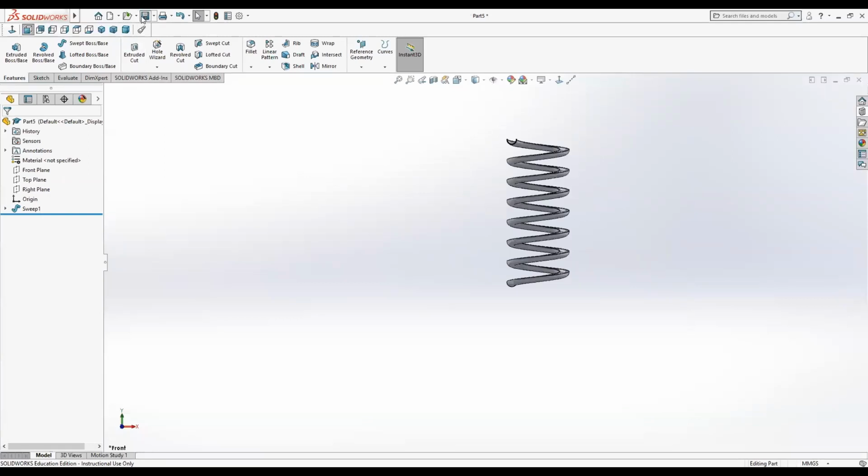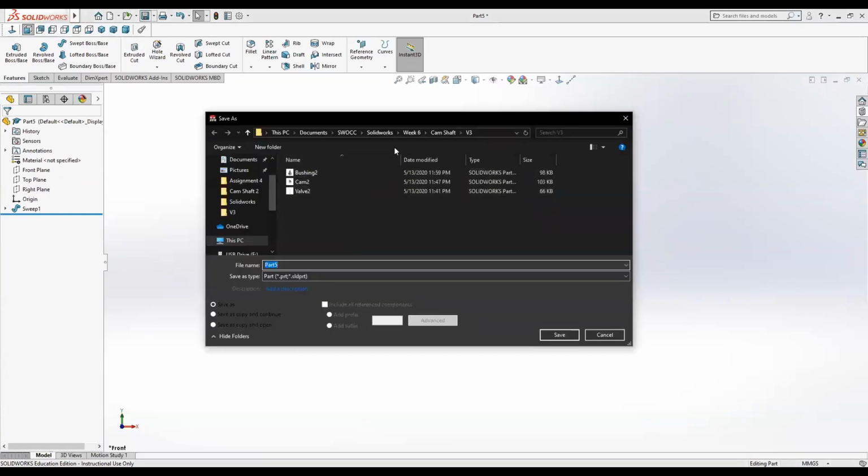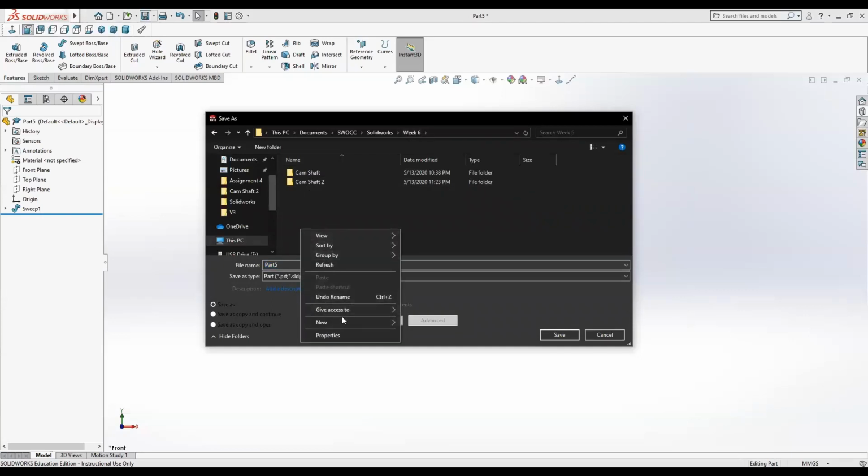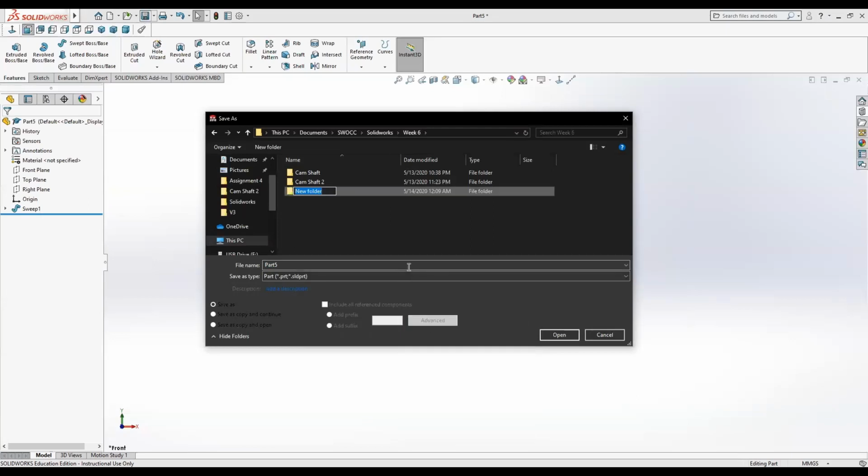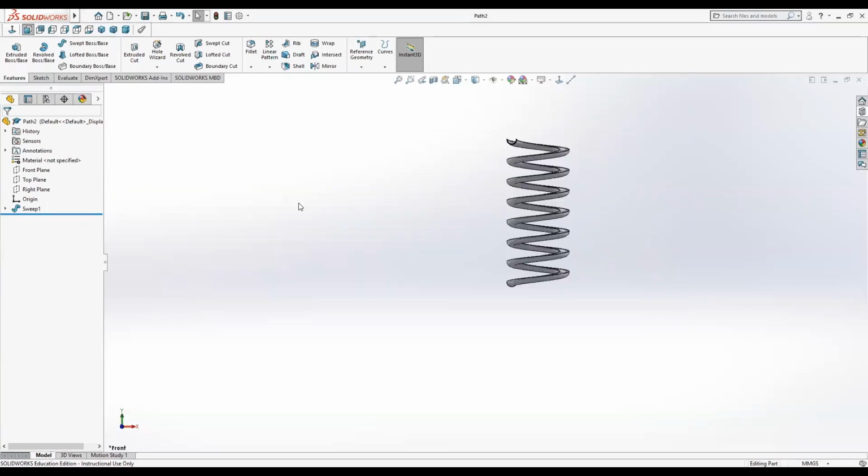Let's save this. I'm going to save this in week 6. And we're going to make a new folder. And we're going to call this Marble Drop. Say open. And we'll say path. Okay. So there's our path.